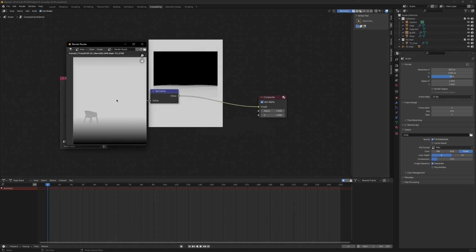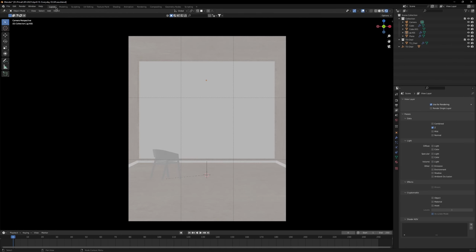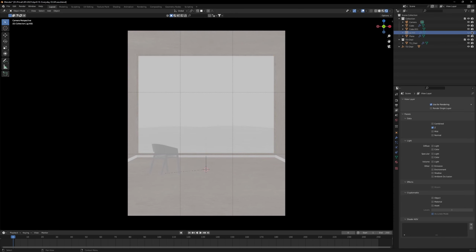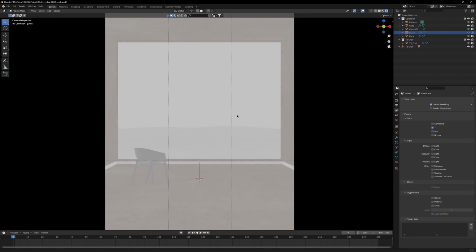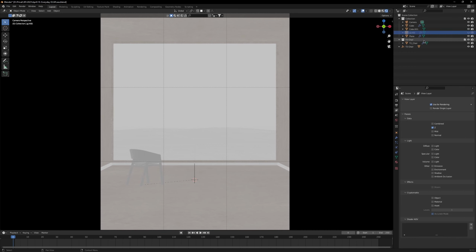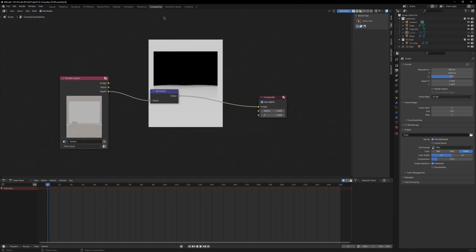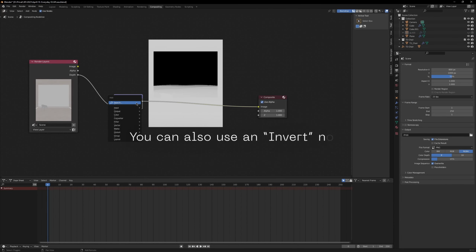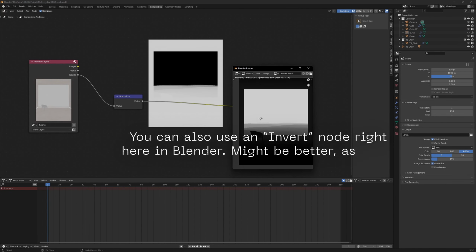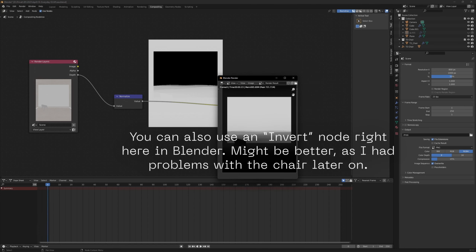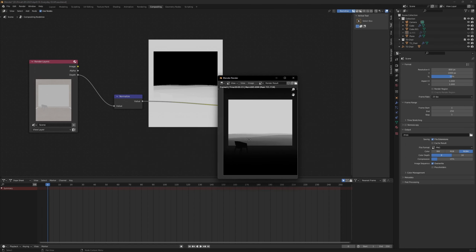But we have a problem, and that is our glass plane here actually messes up the Z pass, because glass, you know, is not see-through for the Z pass filter, so we have to disable glass and also volumes if you use volumes in your scene. So back in the compositing workspace, you can see we now render, we get this far better visualization of what's going on.